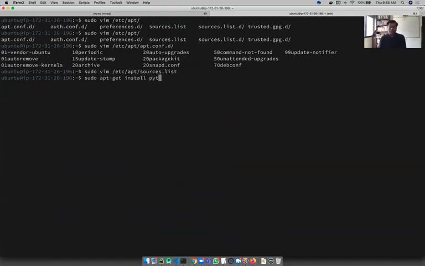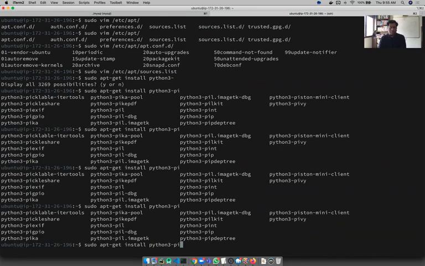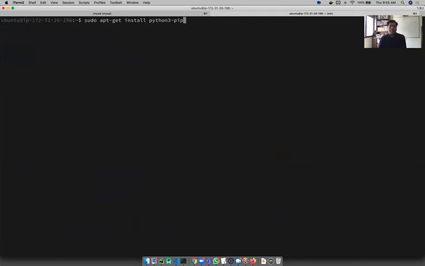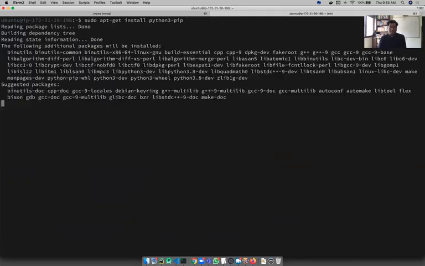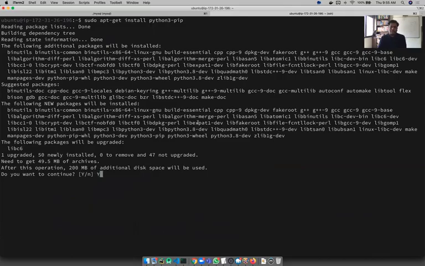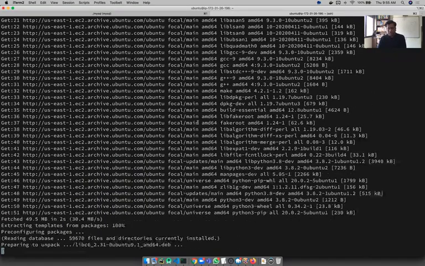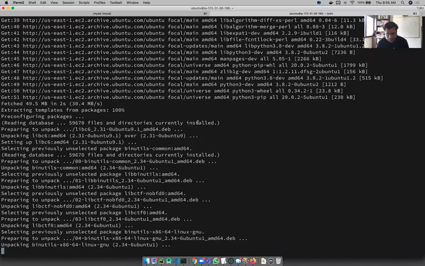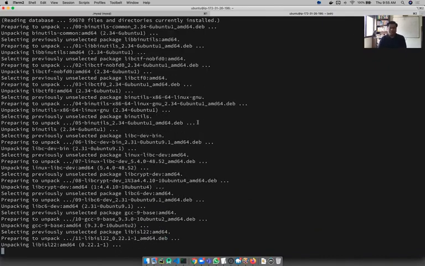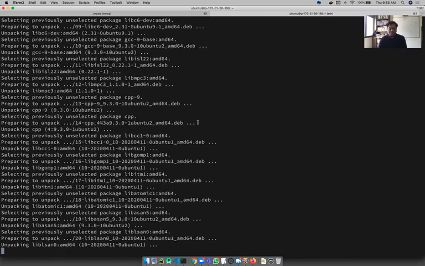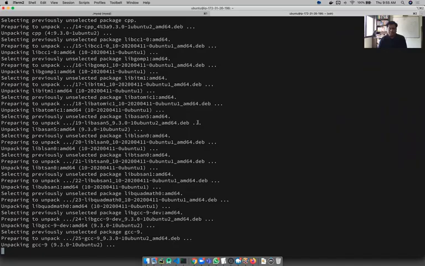Install Python 3 dash pip. Oh yeah, pip is available. Okay, pip is available now. Okay, it wasn't available last time. It seems like universe was not enabled. Did enable it. Now it's working. That's great. Okay, so pip is installed now. That's pip 3 or pip.